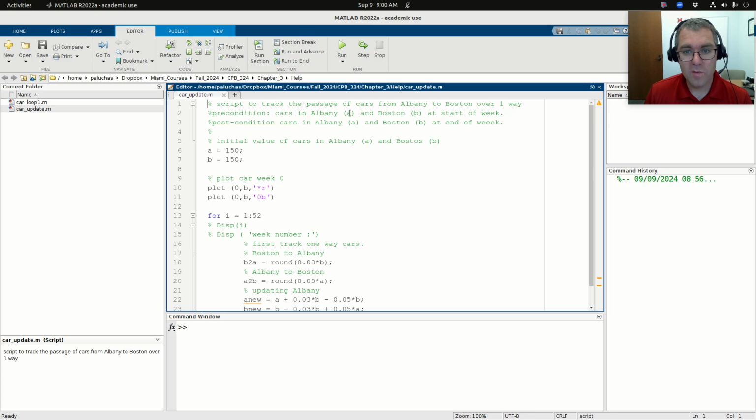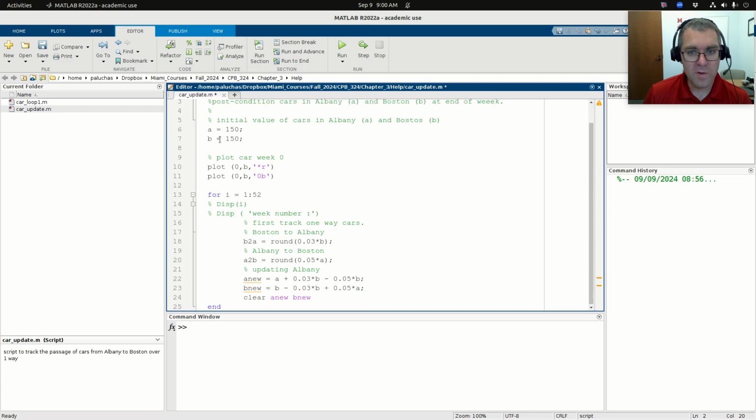Precondition: a number of cars in Albany and Boston at the start of the week. Postcondition: a number of cars in Albany and Boston at the end of the week. And so here we're initializing, which is good because then we have that for loop to simulate some number of weeks. The precondition in this case looks like it's none, since the number of cars in Albany and Boston are specified. So we have the number of cars at time equals 0, and then we're trying to plot the number of cars at time equals 0. Okay, so week 0, the number of cars.